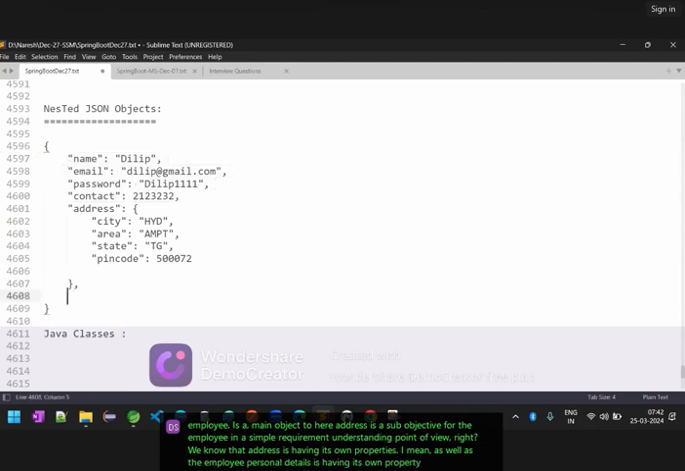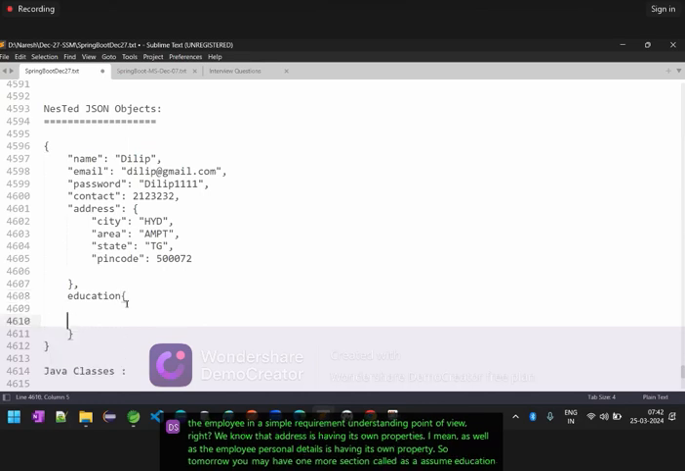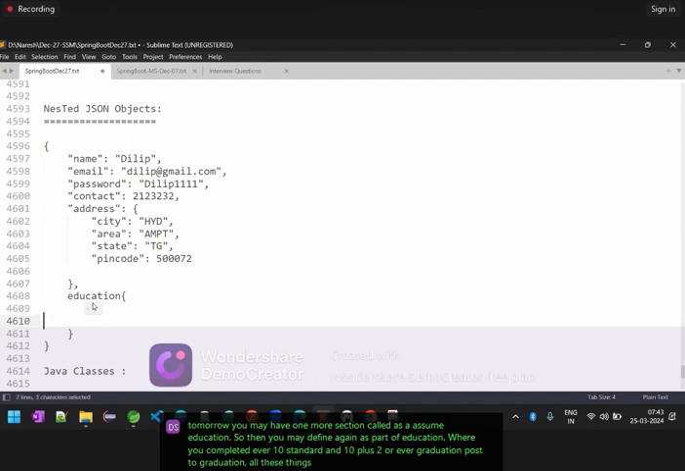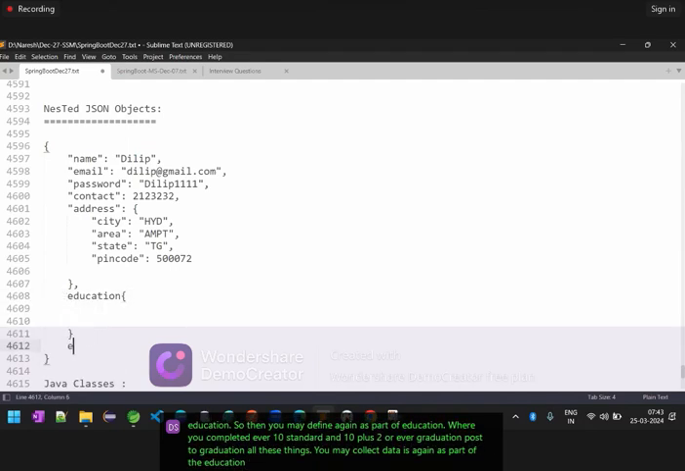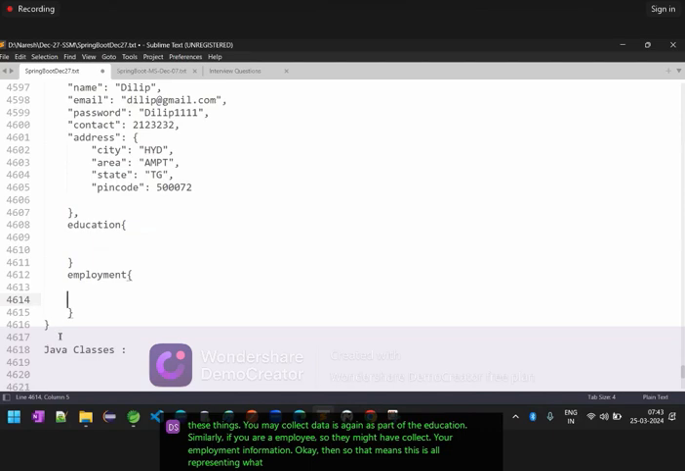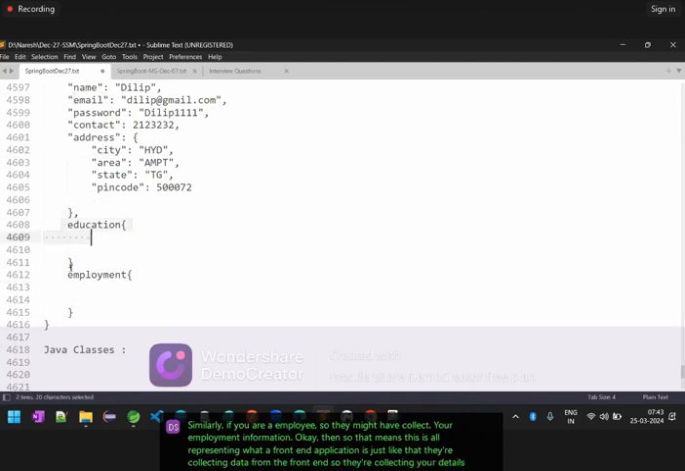So tomorrow you may have one more section called, assume, education. Then you may define as part of education where you completed your 10th standard and 10+2 or your graduation, post-graduation, all these things. You may collect details again as part of the education. Similarly, if you are an employee, they might collect your employment information. Okay, so that means this is all representing, assume, a front-end application. They are collecting data from the front end. So they are collecting your details, your address, your education, your employment.